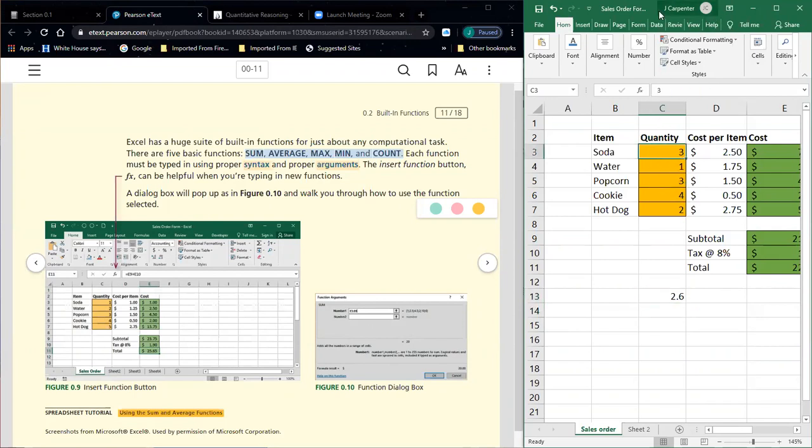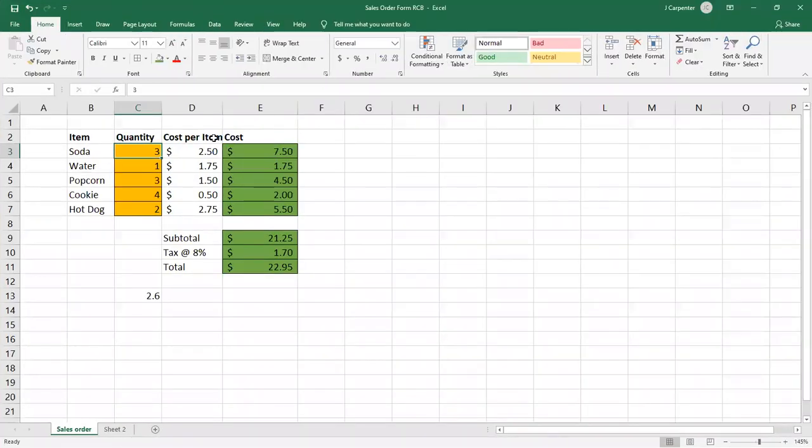Now watch what happens if I change any. I feel like I have something stuck in my throat. All right, let's see if that helps. So if you added up 3 plus 1 plus 3 plus 4 plus 2 and then divided it by 5, which is how an average works, that's what you get. I might have to take a minute and go get some water if this doesn't improve. Sorry, everyone, for coughing in your ears.